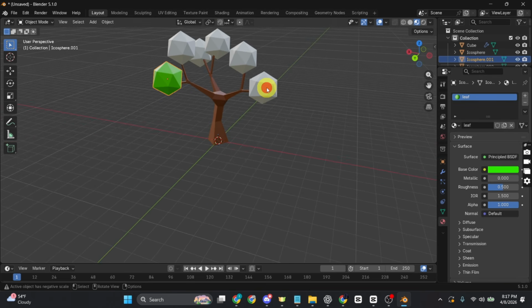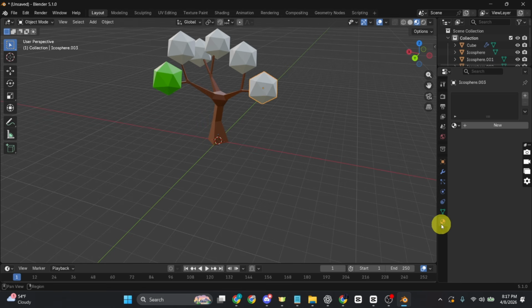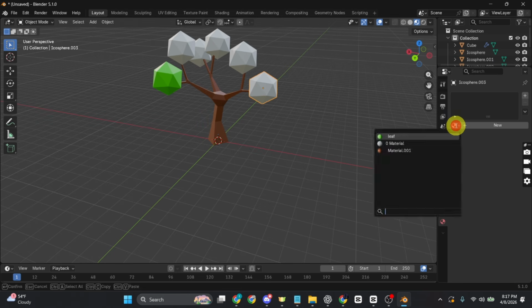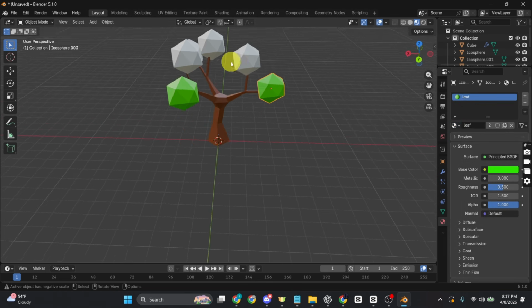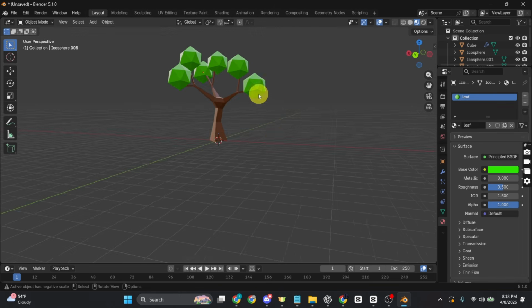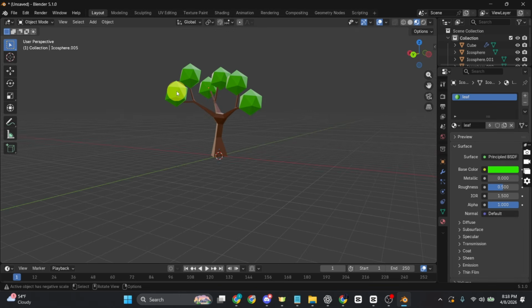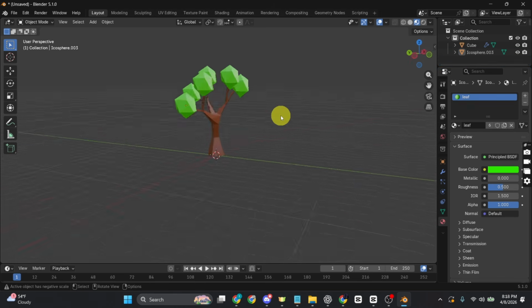Now just select any leaf like so and go to the Material tab and you will see a little material icon. Just click on it and select your leaf material from here and the color will be successfully applied. Now repeat this process for all the other leaves. Finally, select all the leaf objects by holding Shift and only selecting the leaves like so and press Ctrl J on your keyboard to join them into one single mesh.